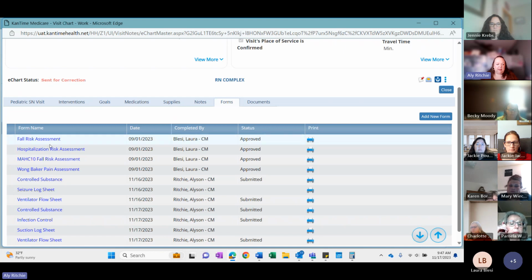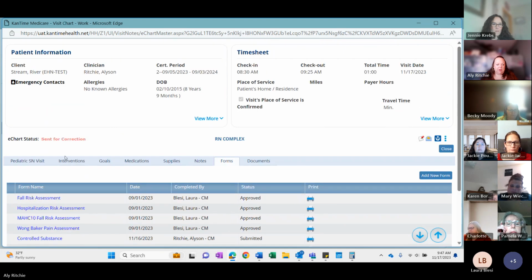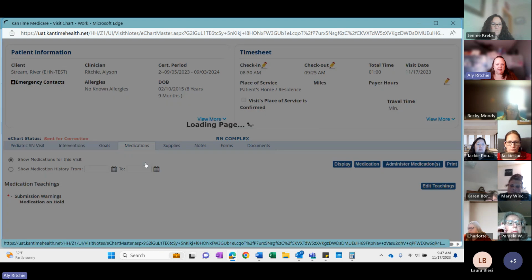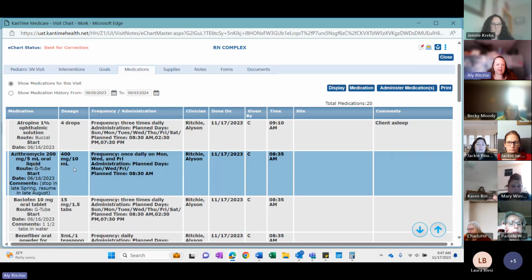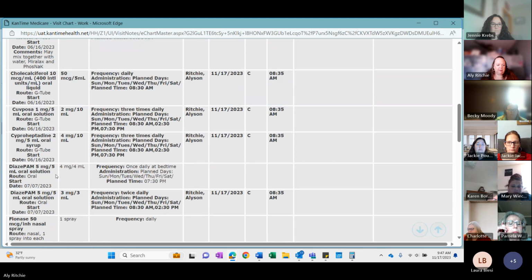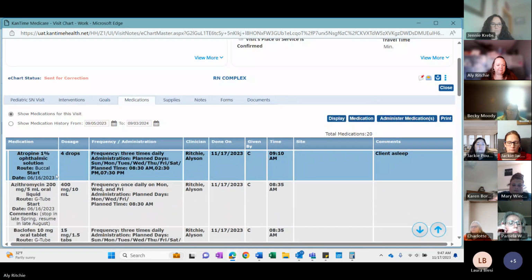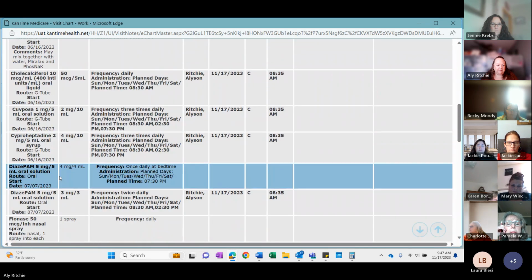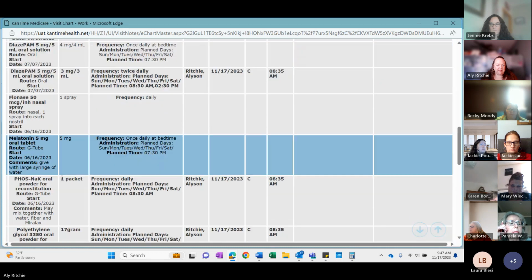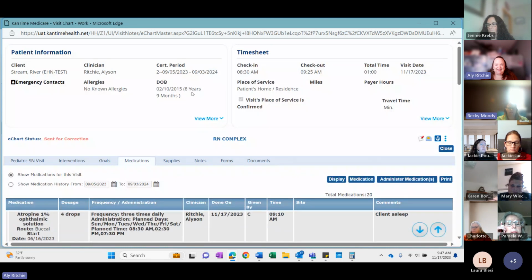And then you will see here that when you go to medications, it will have the... You might have to refresh the screen. Just hit display.